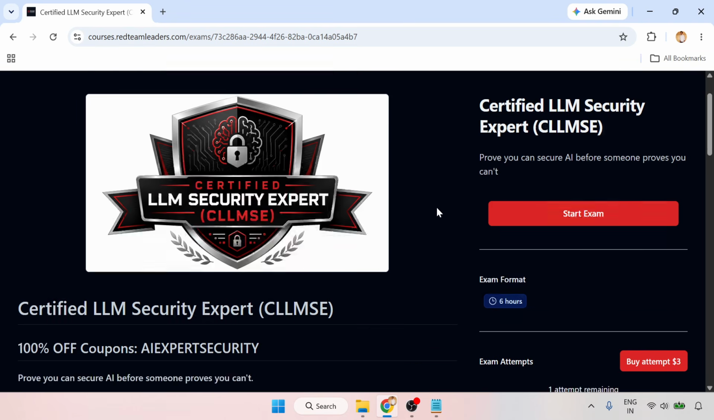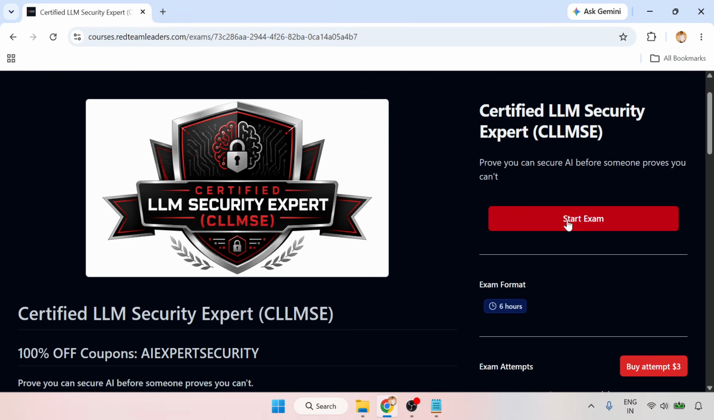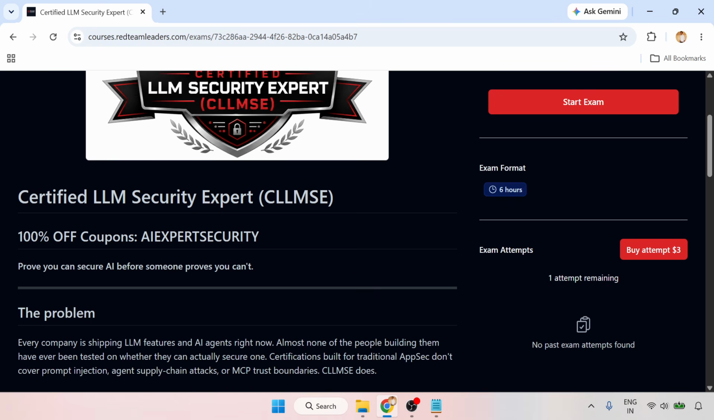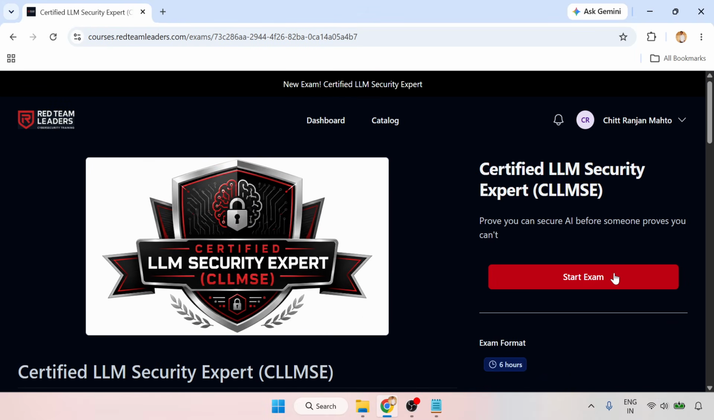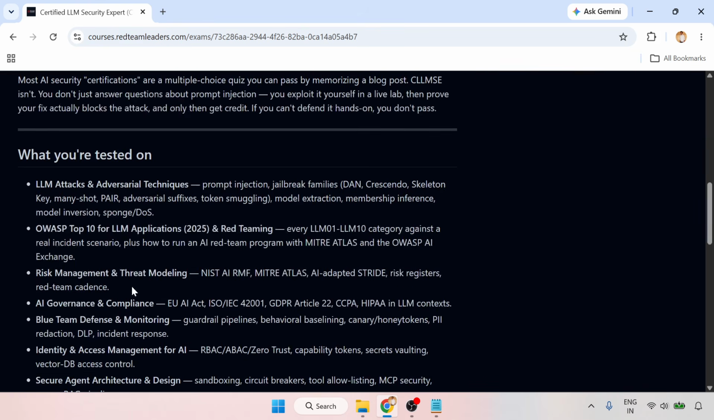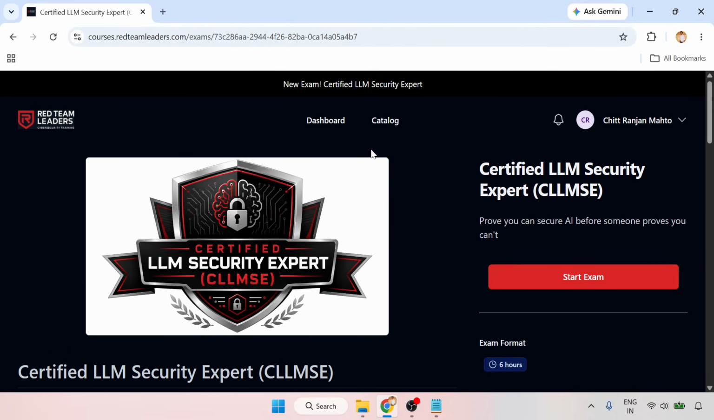After completing the order, you can find there is an option to start the exam, and if you want another exam attempt, it will ask you for $3. So $3 for that, and there is an option to click on exam. If you start the exam, you have to complete all the things, and only then will you get a certification. So this is the Certified LLM Security Expert. For that you have to go through the exam.